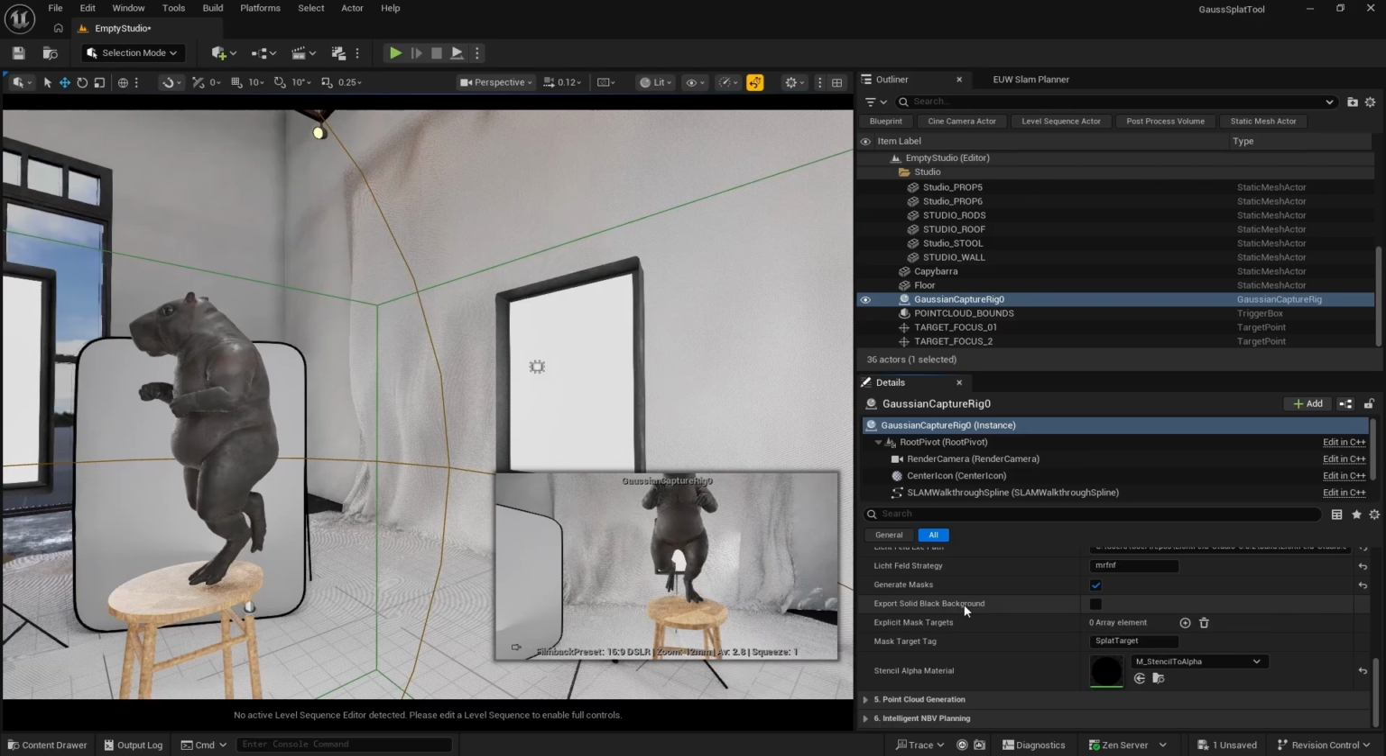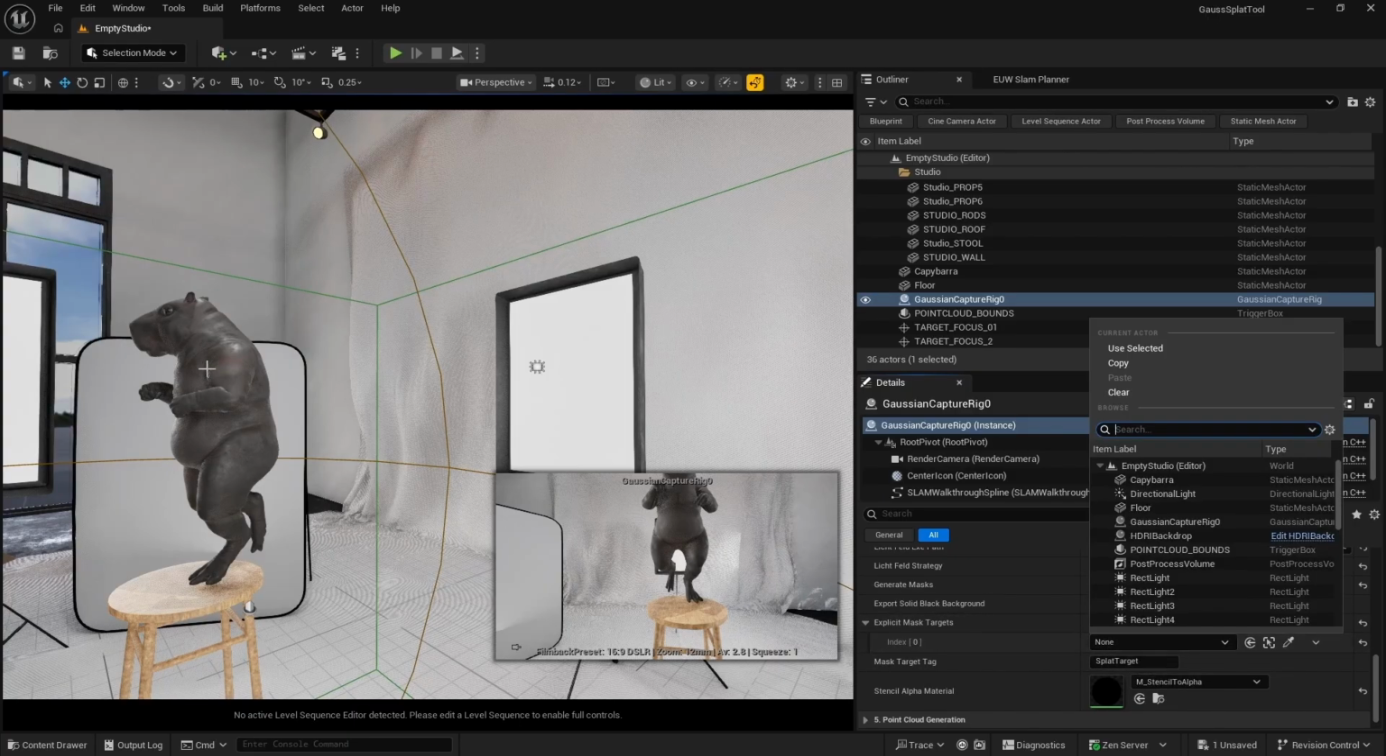Export solid black is if you want to flatten the transparent into a black solid. I'm not sure this is that much needed. But if you have generate masks on, there's a mask target tag. You can either tag your objects or explicitly just drag them here.